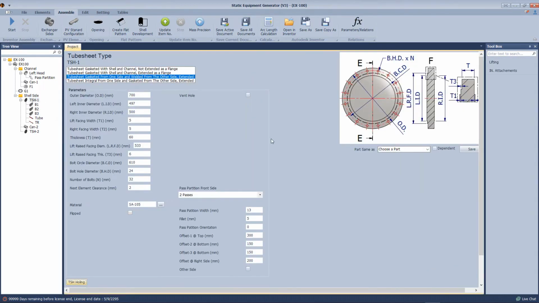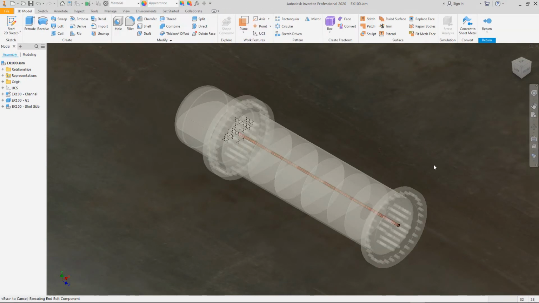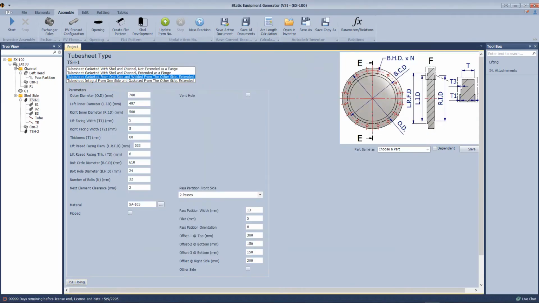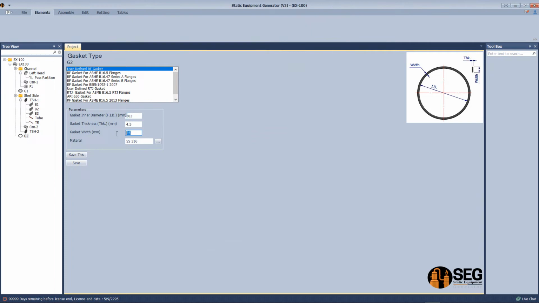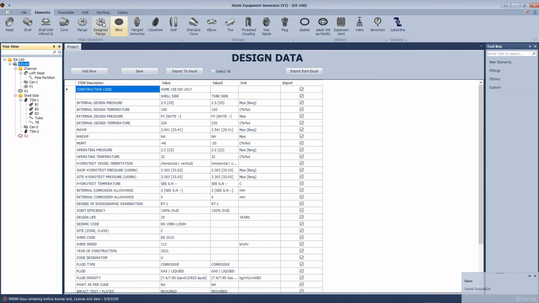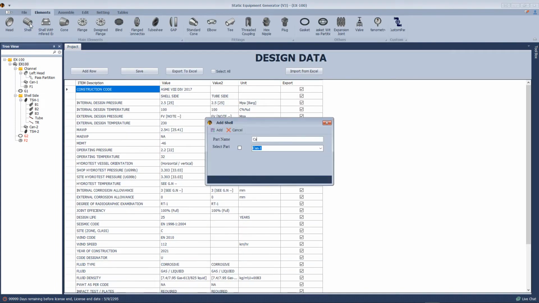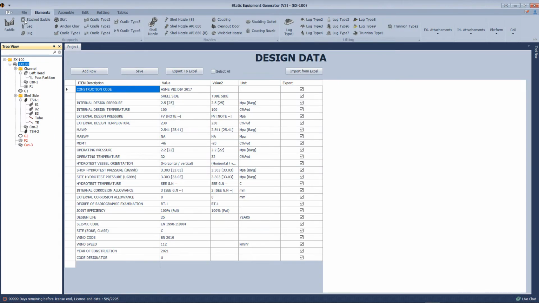Now we will select the first tube sheet and start holing to start creating the tube pattern, simply holing in the tube sheet and baffles. Now let's add the channel, the bonnet gasket, a designed flange, and make it look like flange 1. The same for the can, let's make it look like can 1.